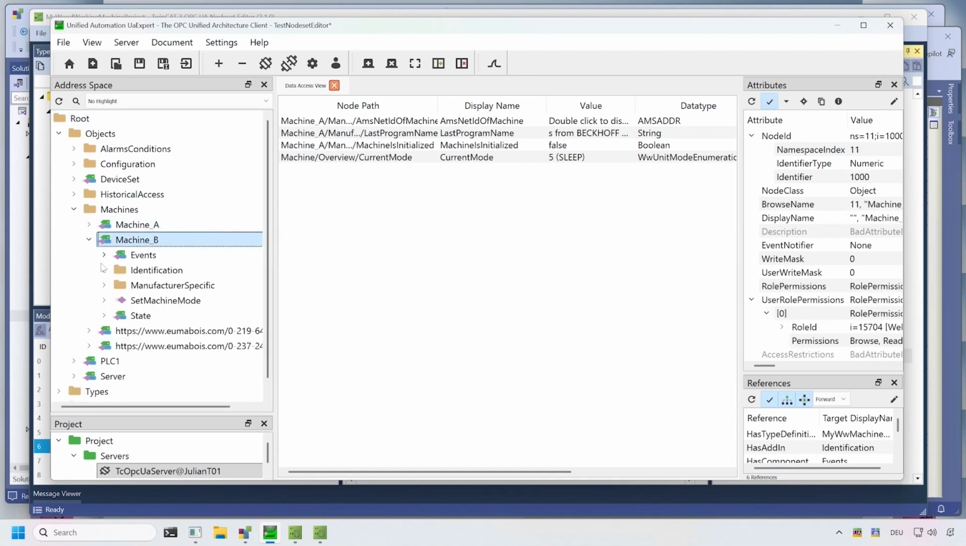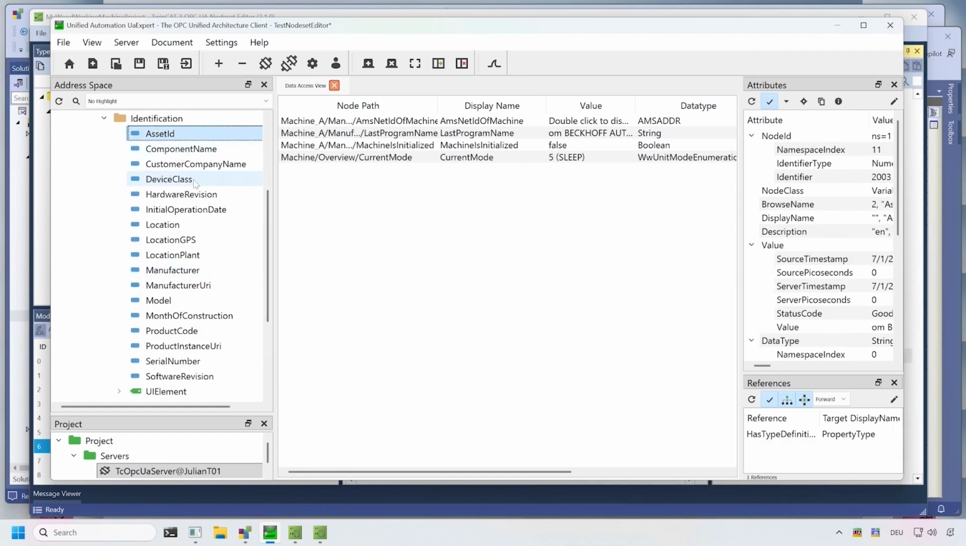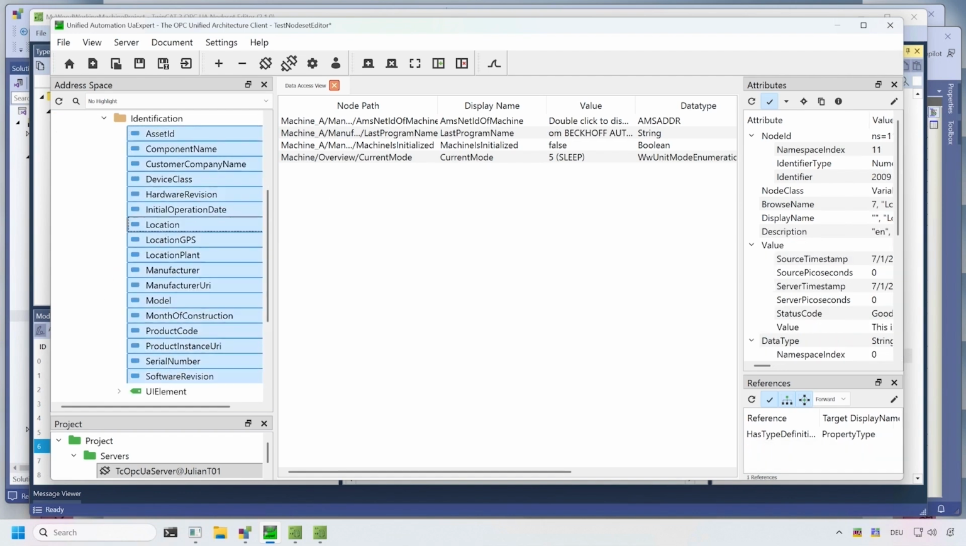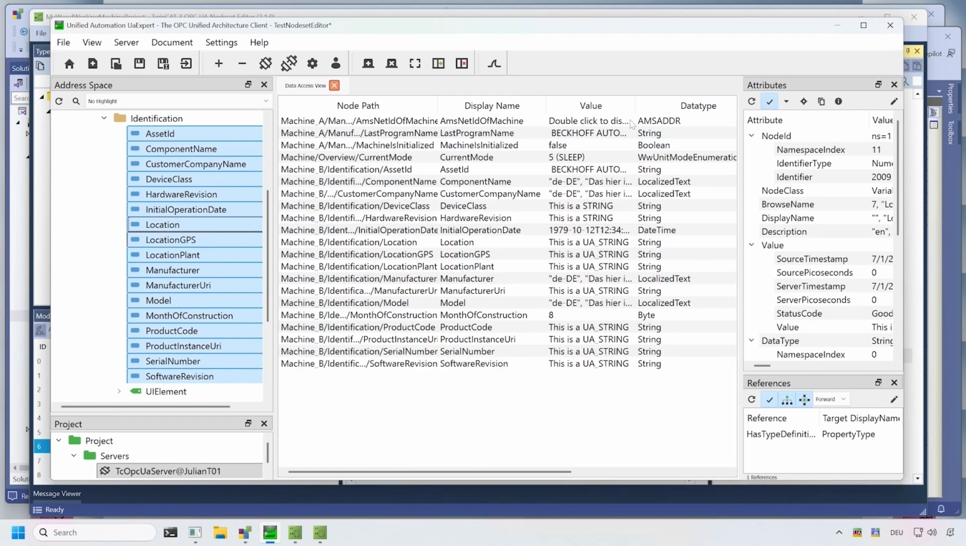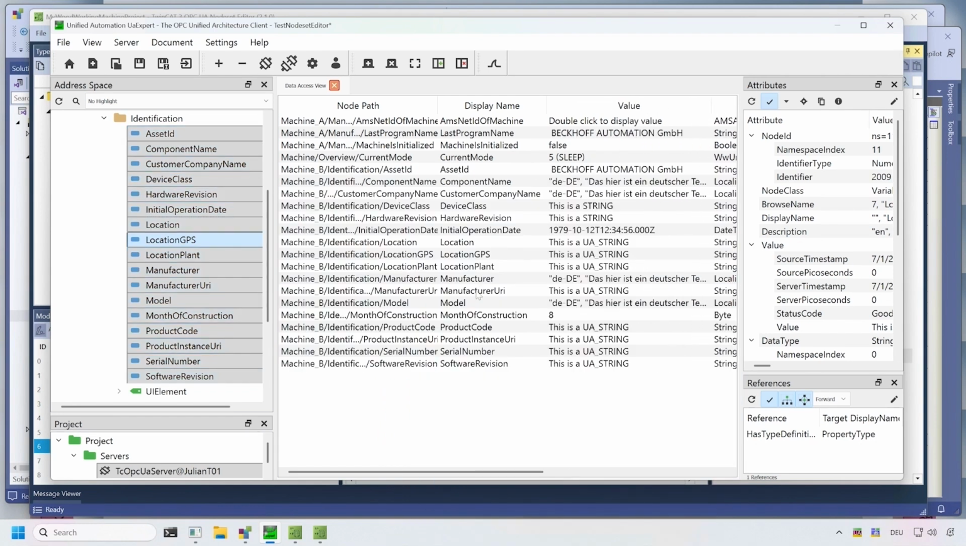And we can now take the same variables as before, for example, asset ID, or maybe, let's just take all of them. And we can see it's the same display name, the same data type, and so on, just the values, because it's a sample project, they are static in this case and sometimes a little bit dynamic.